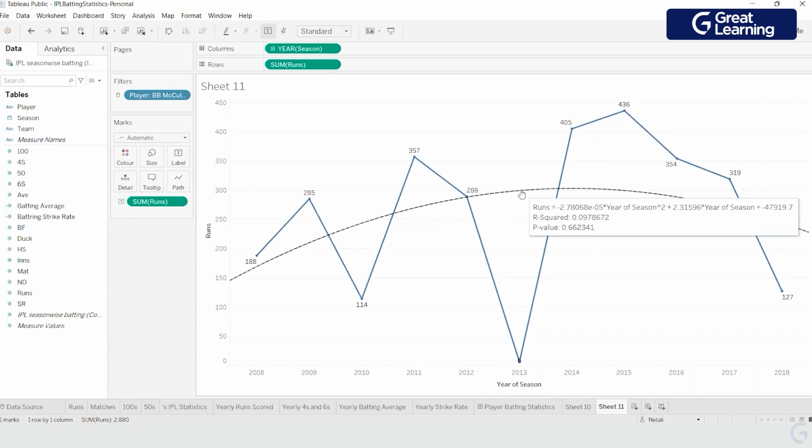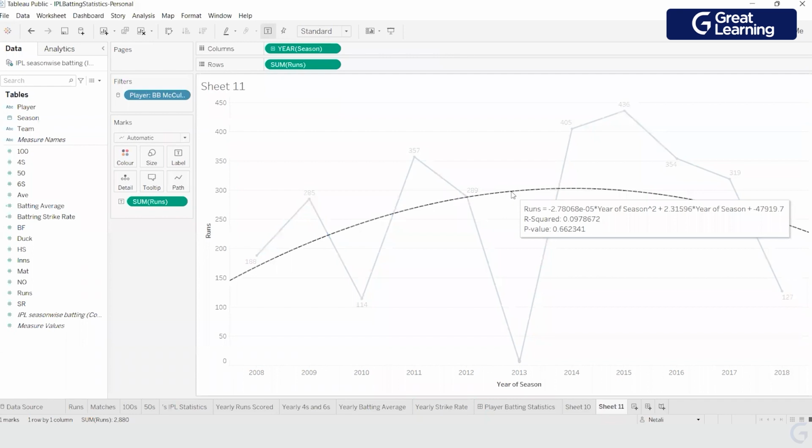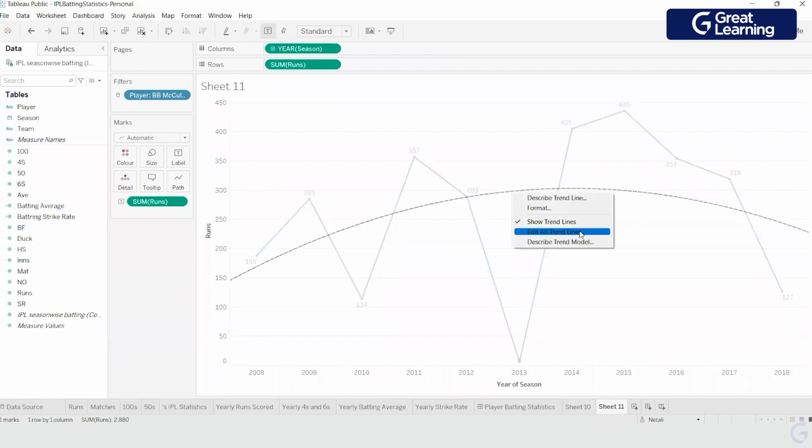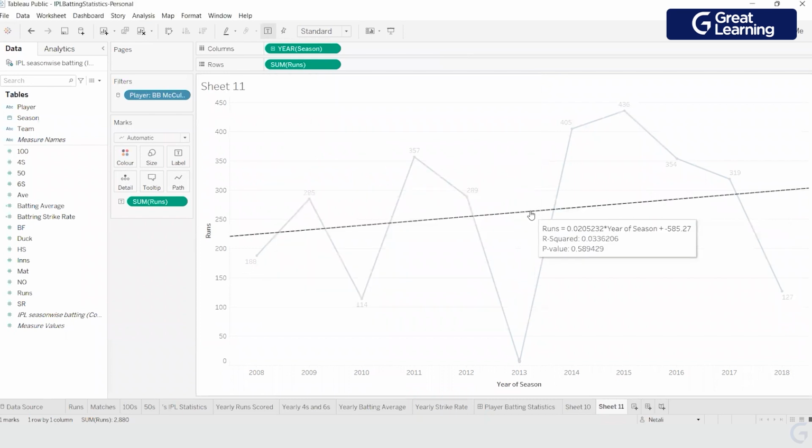What is this equation, guys? Have you seen some similar equation anywhere? Regression, right? But this is polynomial. That's why you are seeing this. If I make it linear now, you will see that linear regression equation over here. See, y equals mx plus c. You have the p value as well as the r squared value.